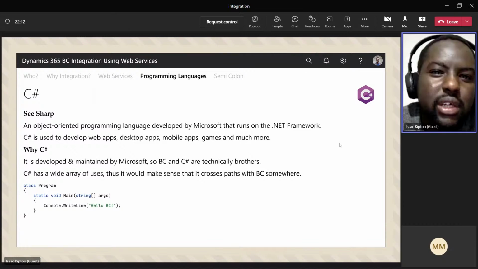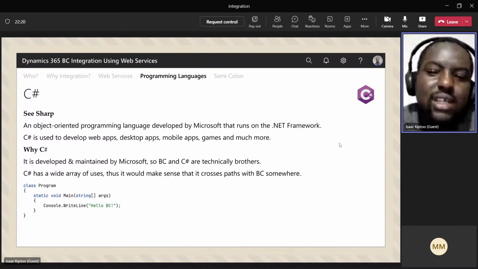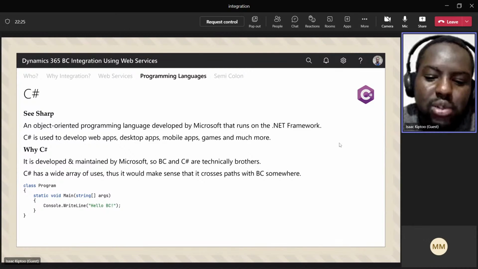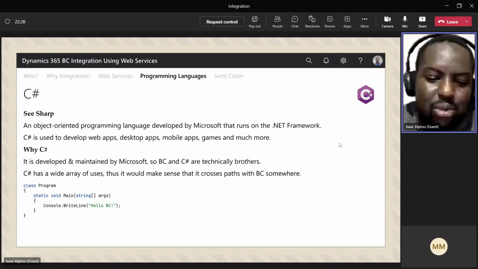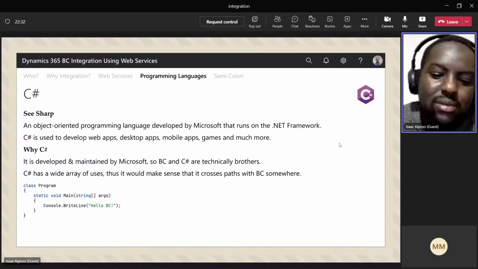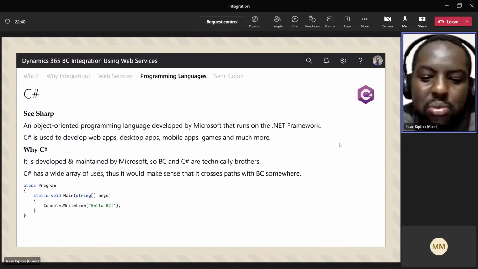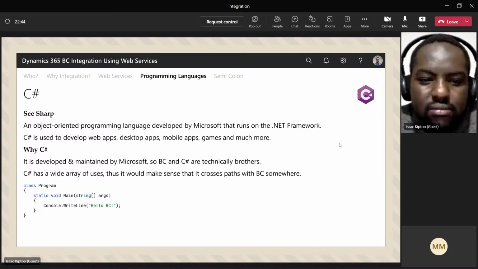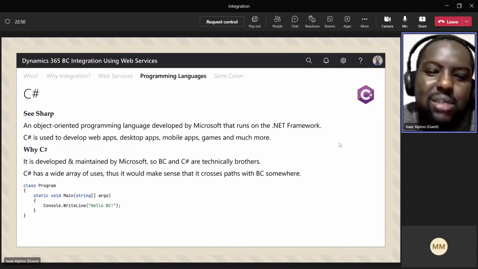Given that it's developed by Microsoft, you can argue that BC and C# are really related in a way. If you've ever taken a small BC file and decompiled it, you'll notice that it's written in C#, like an executable in BC. If you decompile, you'll get the C#. So it's really important that we learn how to integrate between C# and BC, because you really come across it when you're doing most of your work, or you might find that in your role you're maintaining software that's written in C#, and maybe the organization is adopting BC or something.